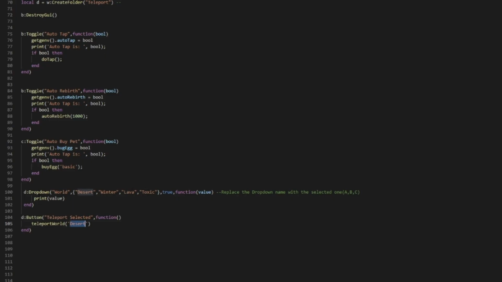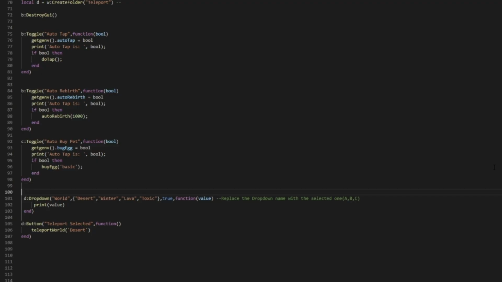So the easiest way to do that is to create a variable that we're going to use to store the value. Just above the dropdown, I'm going to create a local variable, and I'm going to call this selected world. Now I'm going to copy this because down here within the function, when it gets called, I want to set the variable to the value selected.